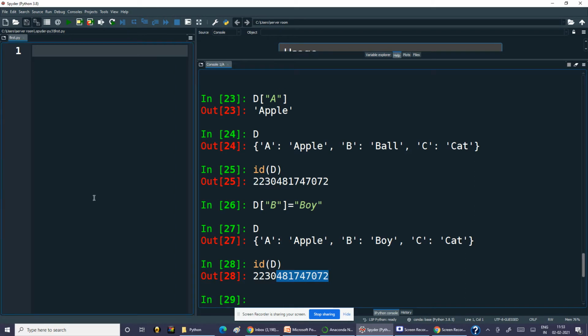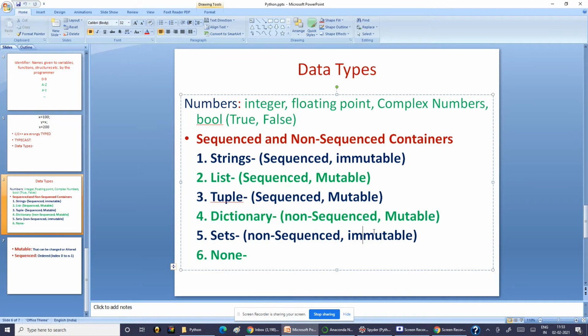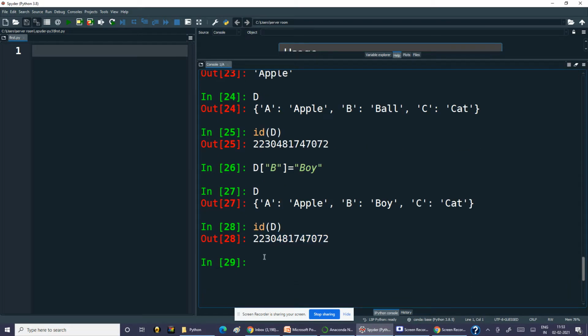So what is the conclusion? The conclusion is that a dictionary is a non-sequenced container which is mutable. I have mentioned that here. A dictionary is a non-sequence container which is mutable. And how do you create a dictionary? By using curly brackets, so braces. By using these braces, you can create a dictionary of your own.